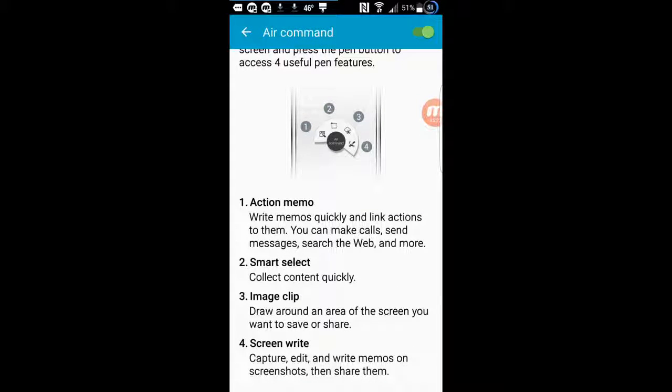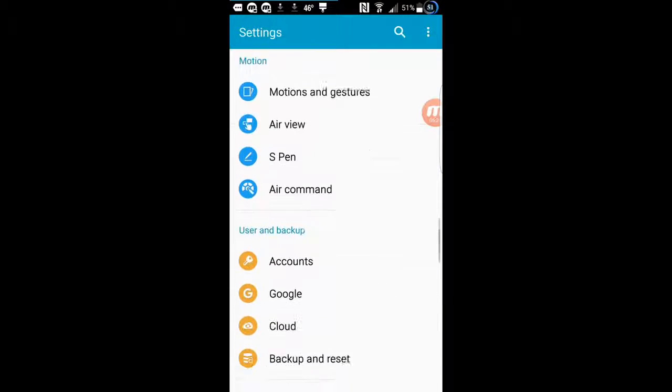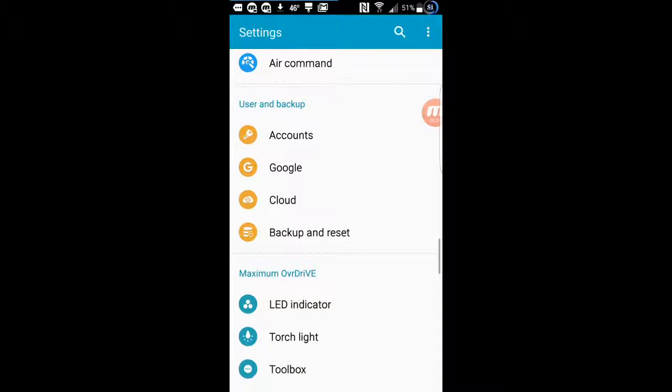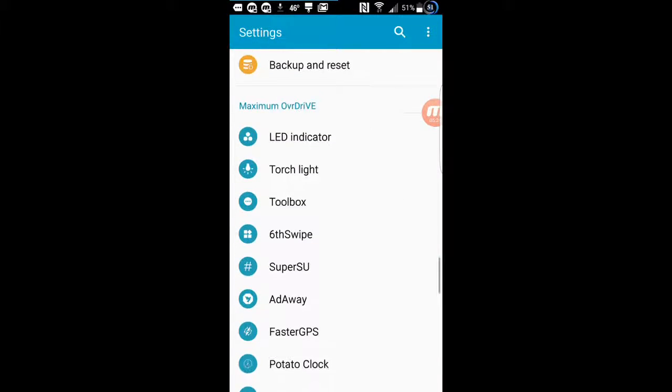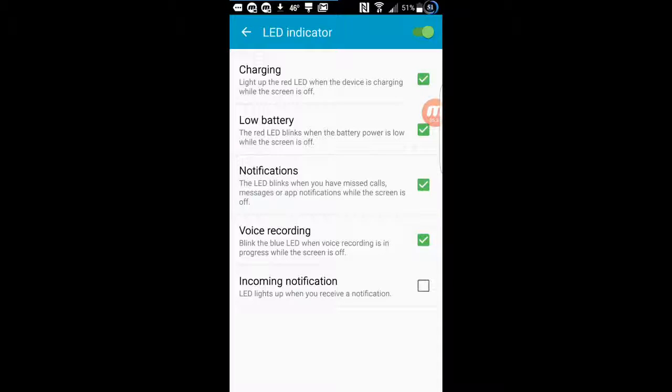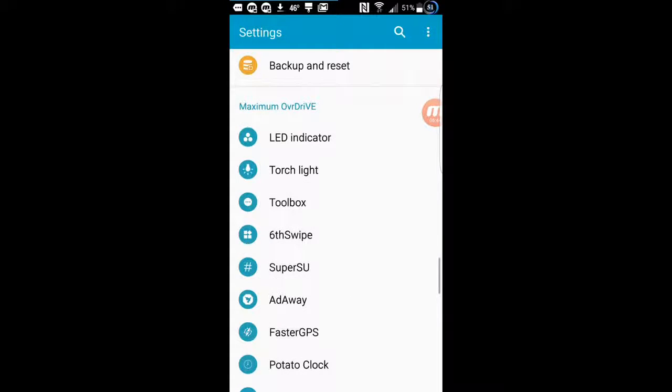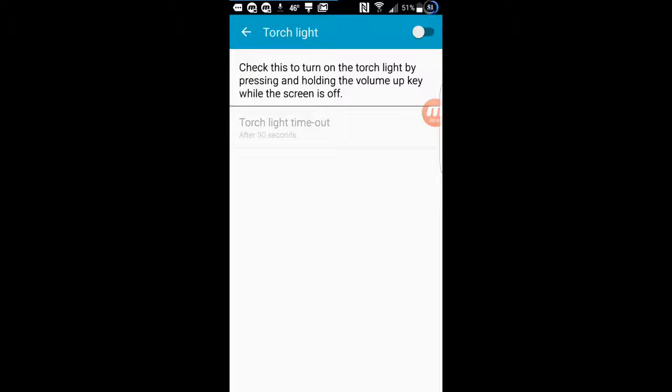You just read through and see what it's saying. Accounts, you can set up more accounts, backup, and those are the modes for this ROM. So LED indicators, these are the indicators. If you want to have them, leave it at default. If you want to change it, you can change it. Torchlight, it's just plain and easy to understand what it's saying.